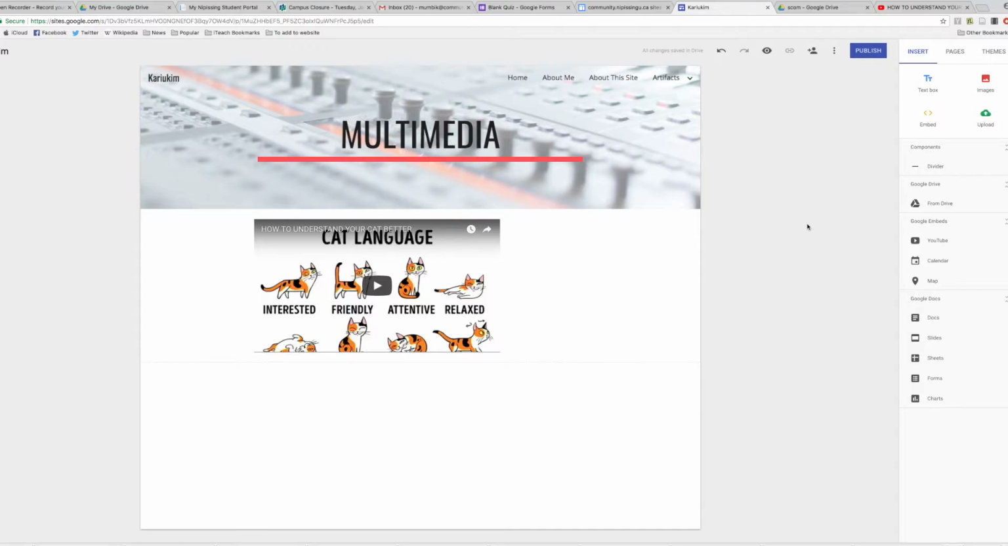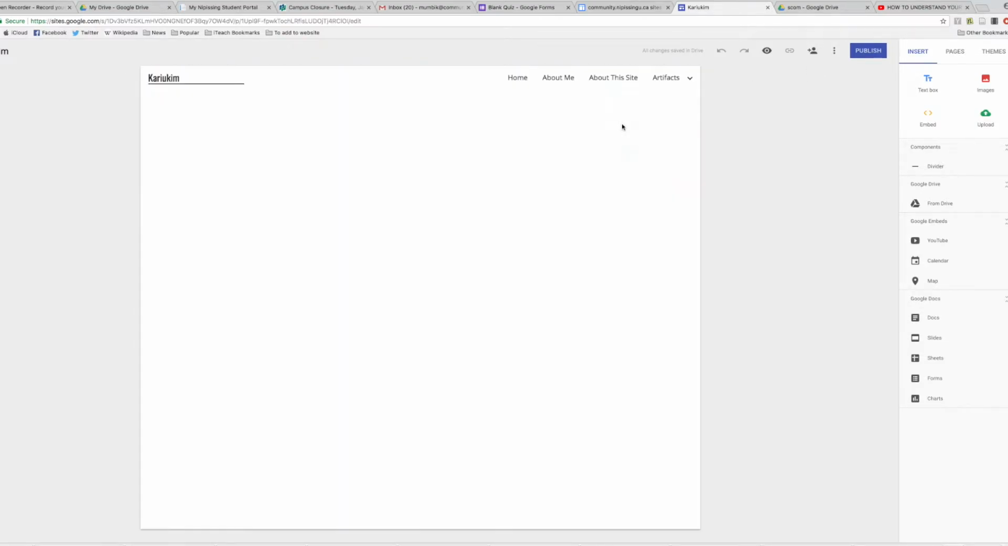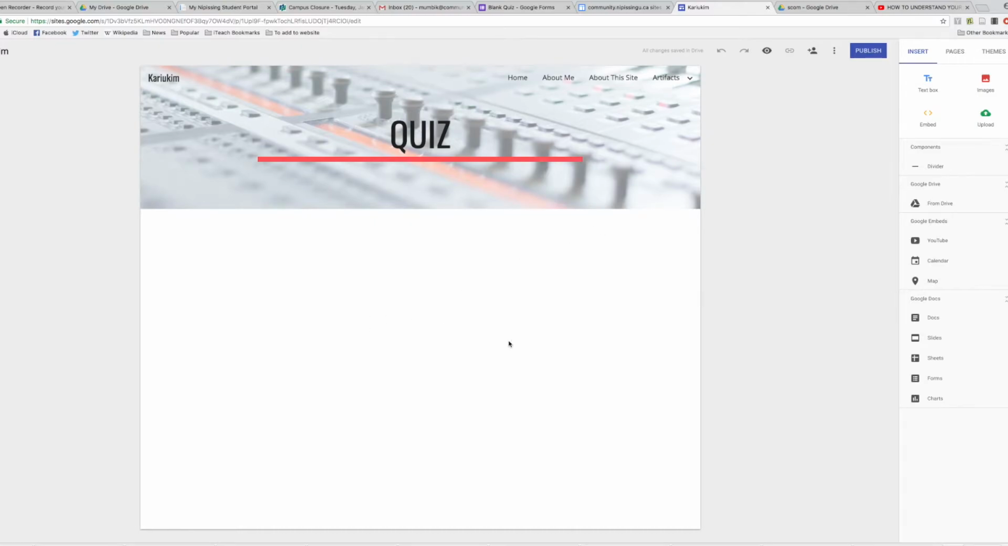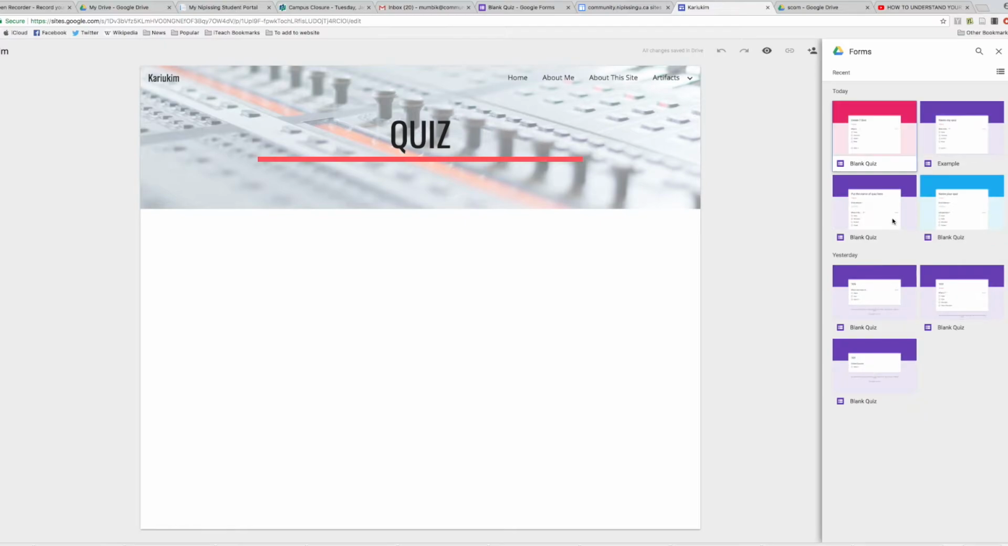So now I'll head back to my website and I will go to the quiz page, and I can find it right here. I will now go to forms, and I will be able to see the quiz that I've just created right here. It says blank quiz, so while you're in the design place, remember to change it so it's not blank. At the top left corner, you see where to change it, but I'll select it and I will insert it.